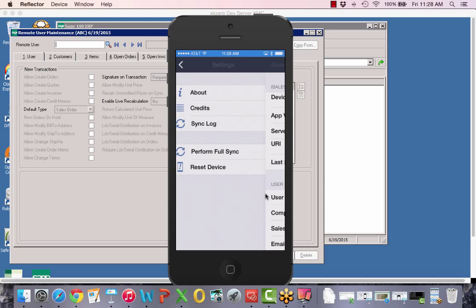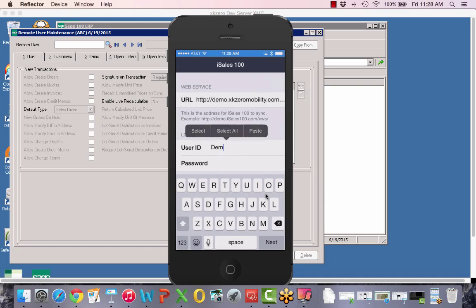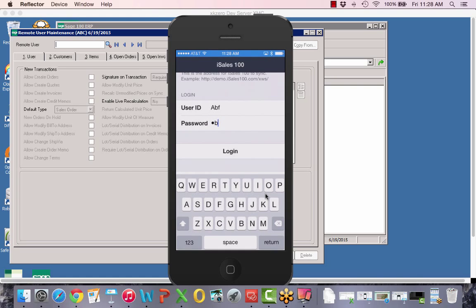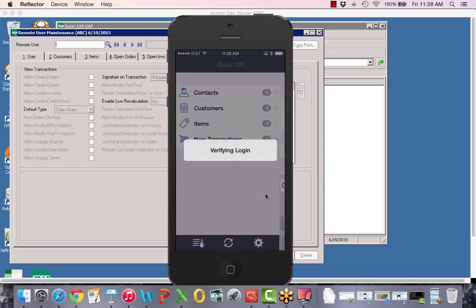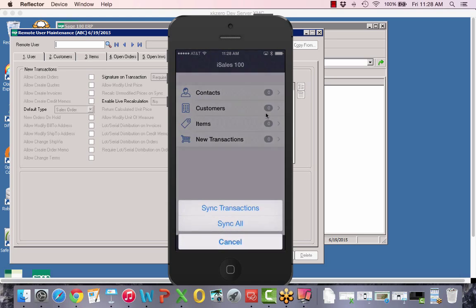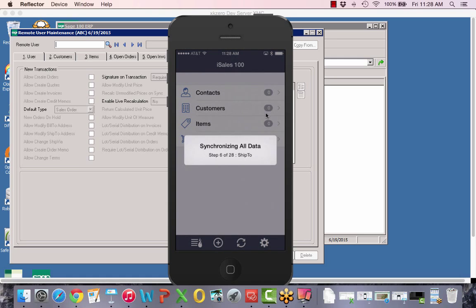But what I'm going to do is reset my device, and I'm going to log in again. So I'm resetting the device, and I'm going to log in now as ABF. And this is something that your end user customer, ABF, would only have to do once. All right, so now you'll see this has changed where I have no customers, I've got no items. And I'm going to go ahead and synchronize my data.